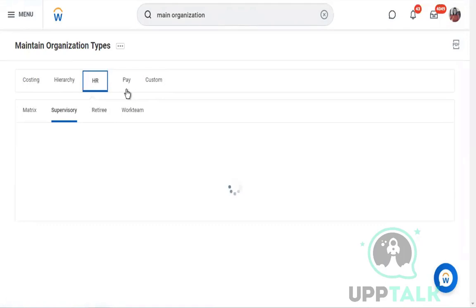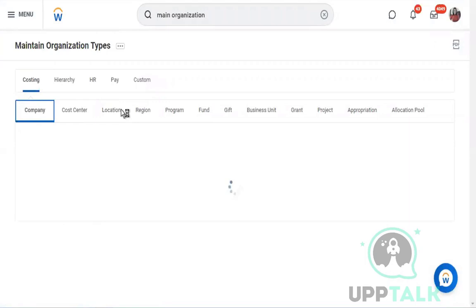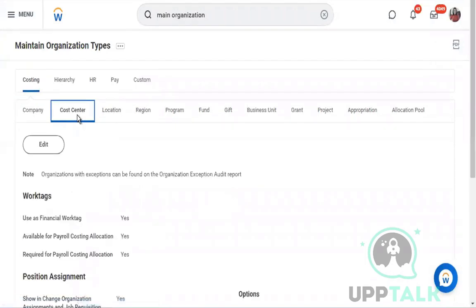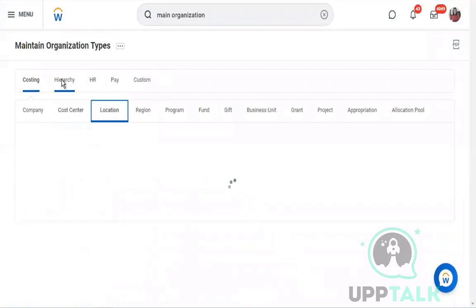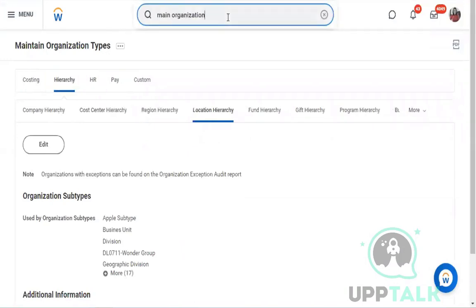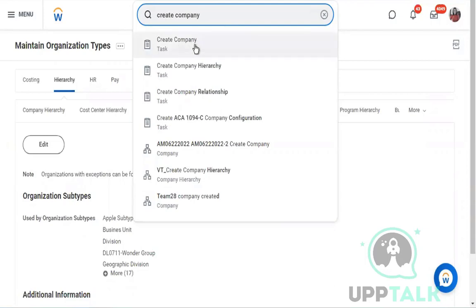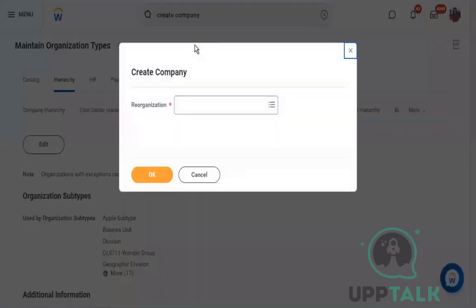All right. So we'll be creating supervisory organization, we'll be creating company, we'll be creating location, we'll be creating cost center, and also we will add locations into the location hierarchies. Right? Now, each of these organizations has subtypes. Right? So let's start with create company. This is the task that you have to create.